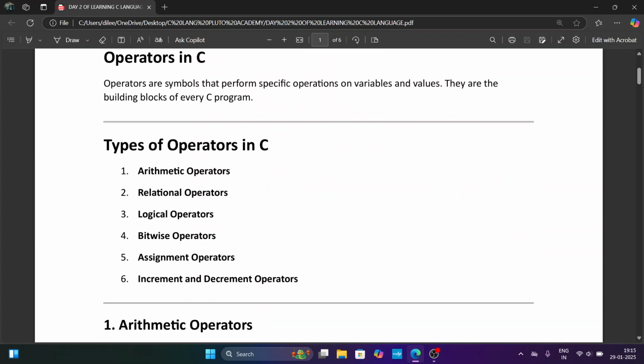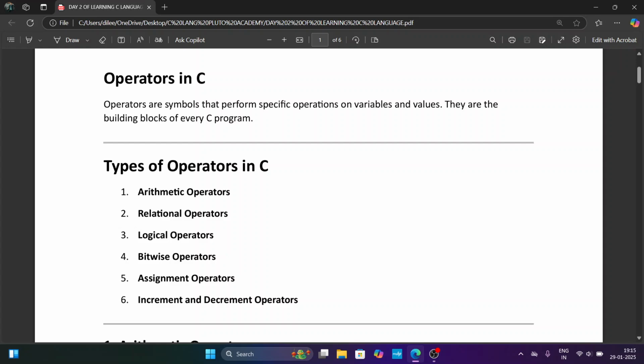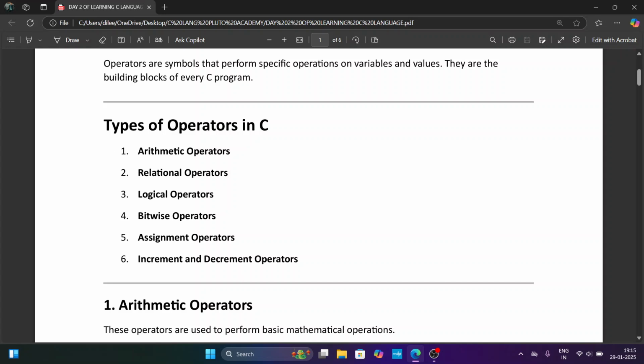There are six types of operators in C. They are arithmetic operators, relational operators, logical operators, bitwise operators, assignment operators, increment and decrement operators. Okay. First of all, we will learn about arithmetic operators.